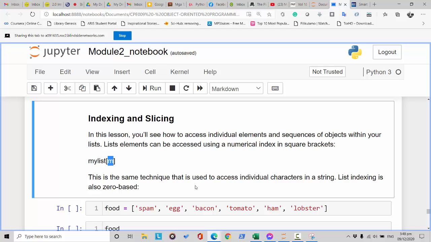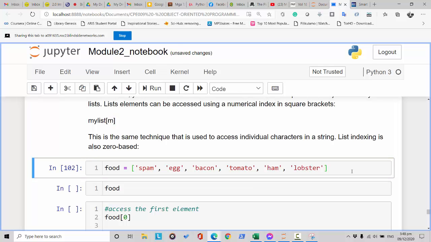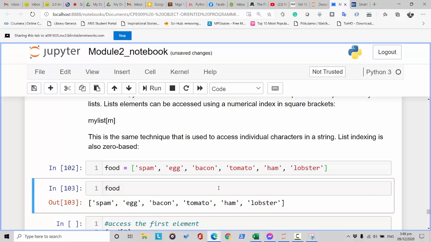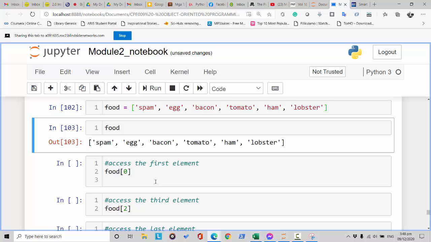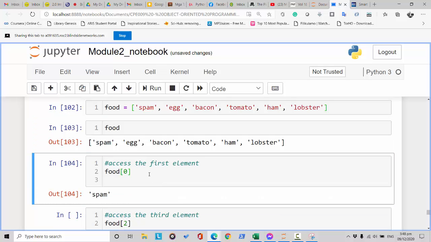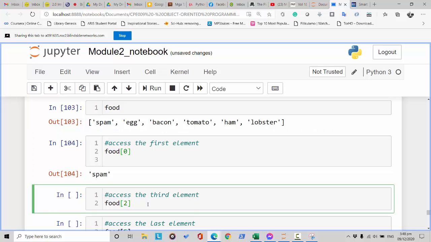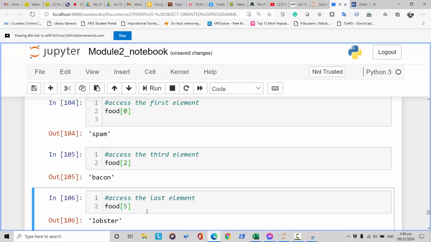This is the same technique that is used to access individual characters in a string, no? And list indexing is also zero based. In this example, we have food. If we try to know the contents of the food, that will be spam, egg, etc. So accessing the first element, that is spam, the third element, that is bacon, and the fifth element, lobster.